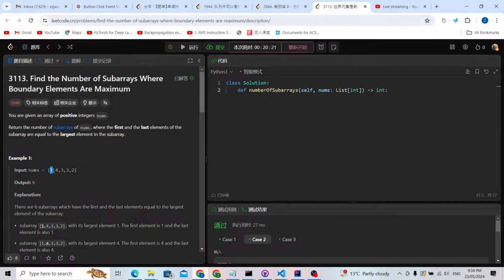So for example, 1, 1, 4, 1, 4, 3 are the subarrays, where the first and the last elements of the subarray are equal. So we're gonna return the number of subarrays where the first and the last element are equal to the largest element in the subarray. For example, this number 3: the first and last are equal, and the largest is also 3. So we're gonna count it as 1.